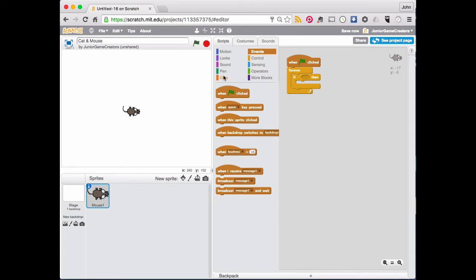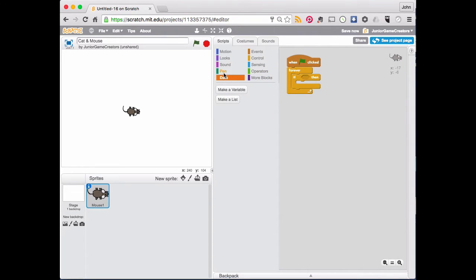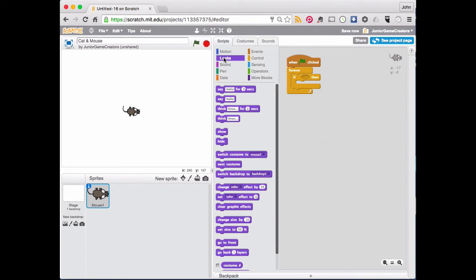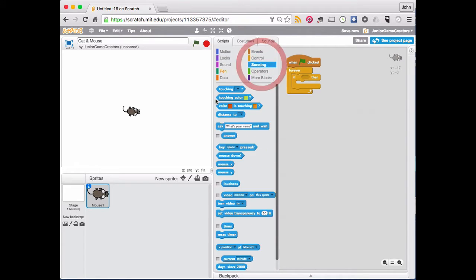So there is a hat there, when this key is pressed, but the way we're doing it with the green flag and the forever loop is just a lot smoother. So have a good explore through the color-coded blocks for your scripts, and slowly but surely as you work on your projects, you'll get a feel and you'll know where those blocks are a lot quicker.